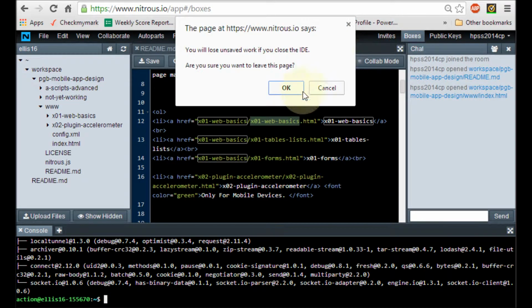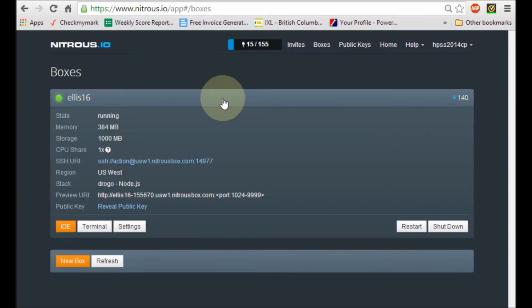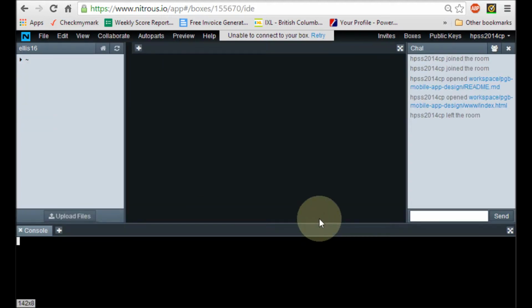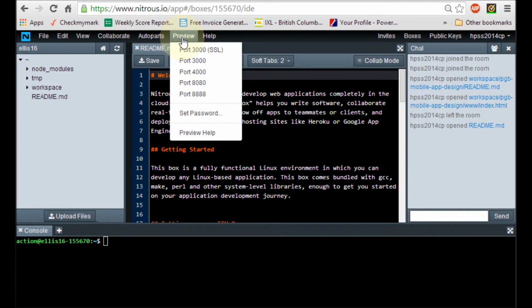So what we want to do is exit our box, click on it, and restart the box. The reason to restart it is it's going to run a bunch of commands, which is basically node nitros.js, and it should activate our box. I'll give it a few seconds to get going, and pretty much we can load that on our mobile device and check out things. So back to the IDE, here we go, and this is where we preview on port 3000. I'll give it just a second here to get done.